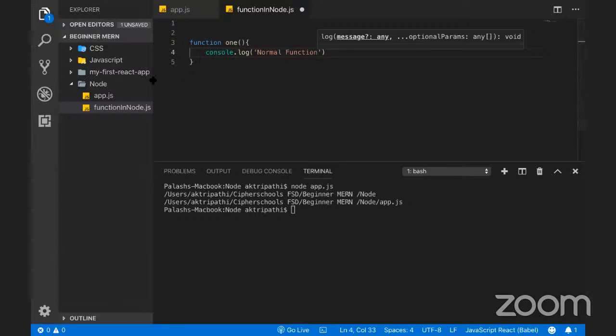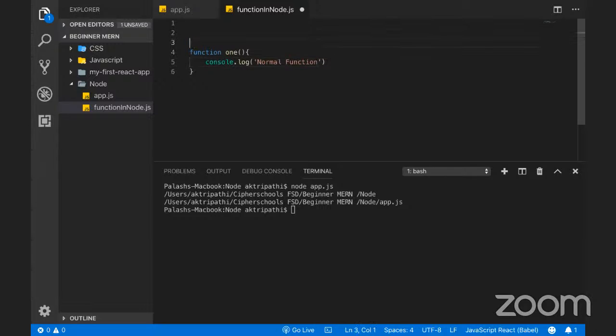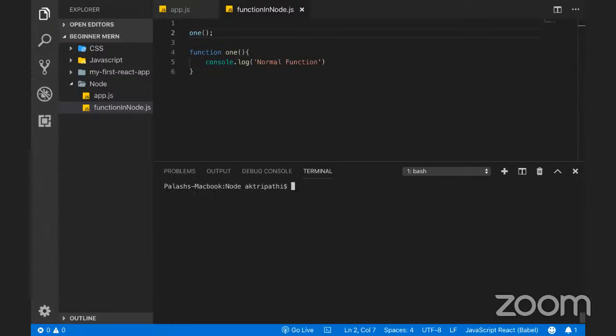Which one gets hoisted? Does a function expression get hoisted? No. But a declaration does, right? So if I try to execute one before creating this, this will get executed. Kind of a revision for JavaScript. So if I say node function in Node.js, it does work, right?